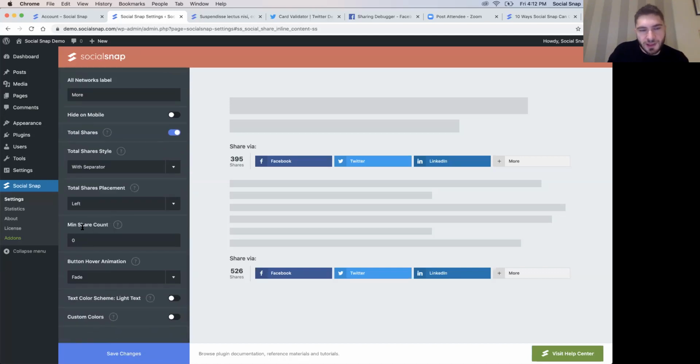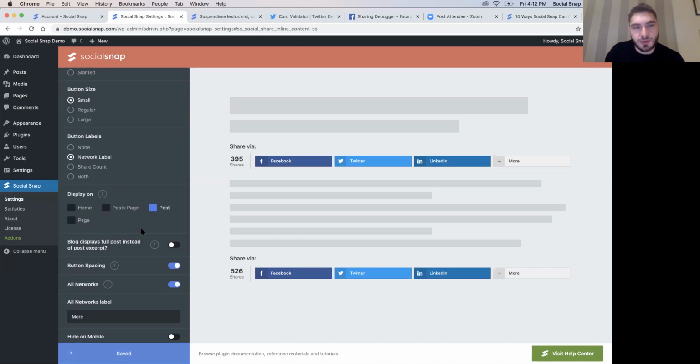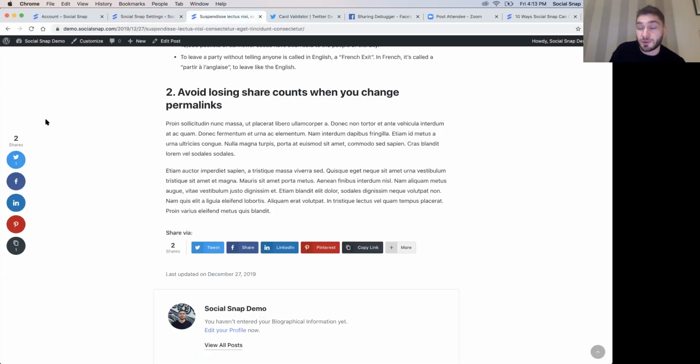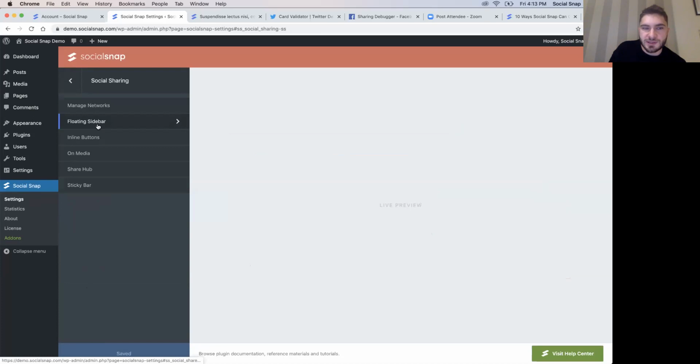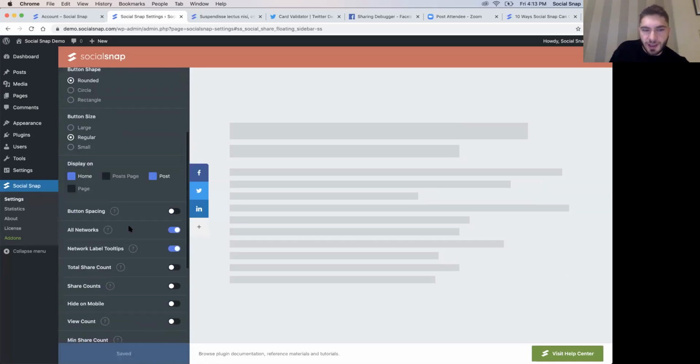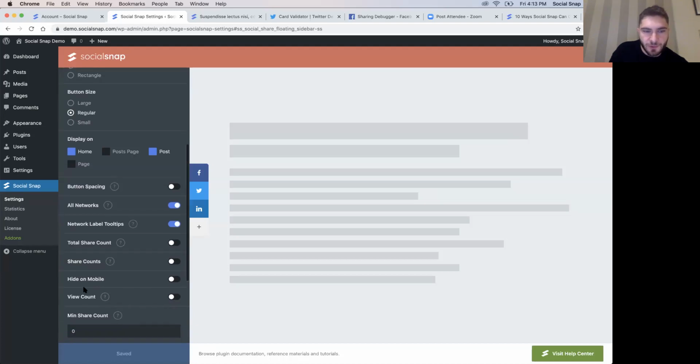We can also have the minimum share count here. But what I wanted to show you is that, for example, let's say I don't want to show the floating sidebar on mobile devices, but I want to show this instead, right? So how do we do that? If we go to the floating sidebar, we have that option that we saw just a little bit before. It's called hide on mobile, so we can enable that option.